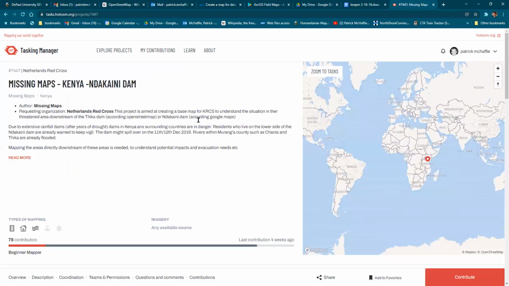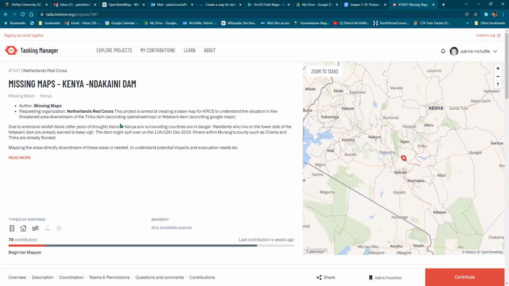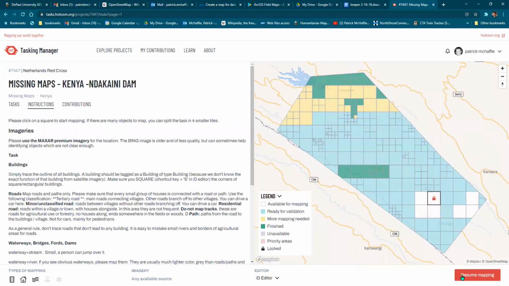So we select that project, and you can see here's the project. Again, you get a bit more information over here to make a decision whether you want to contribute or not. And we're going to contribute to it. At this point, once we've got this page up where you can see the project, you can see all these different tasks, and each little tile here is a different task.